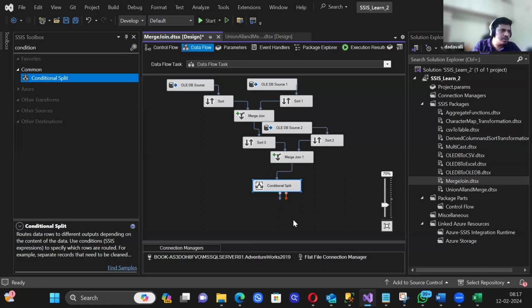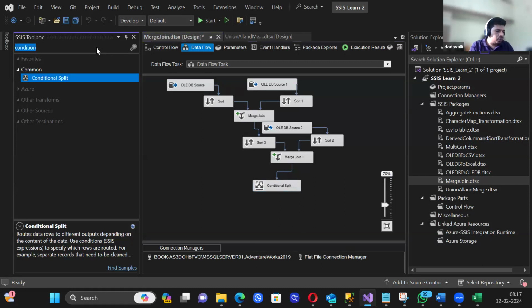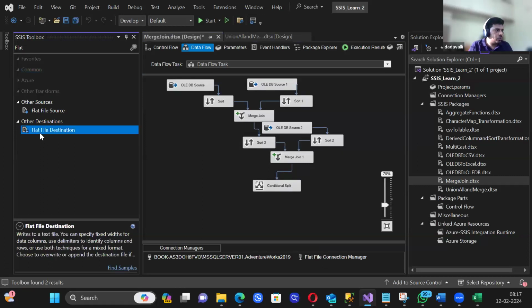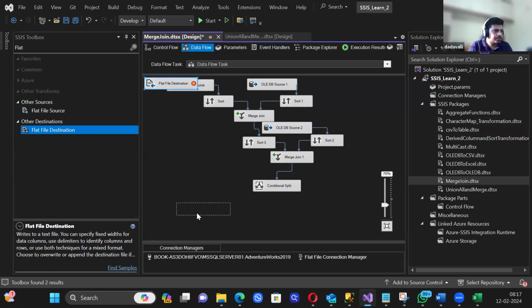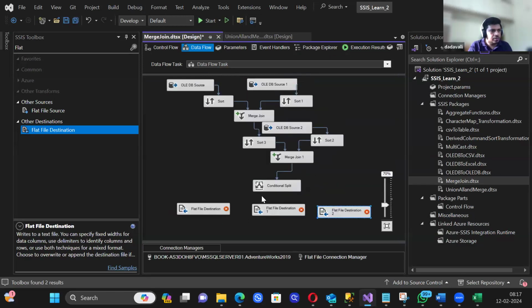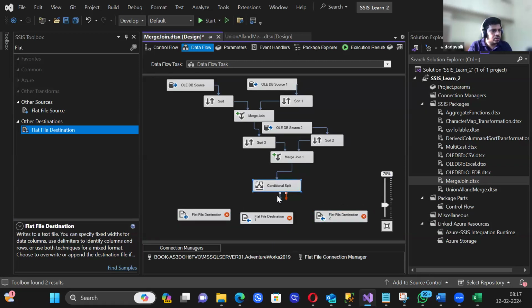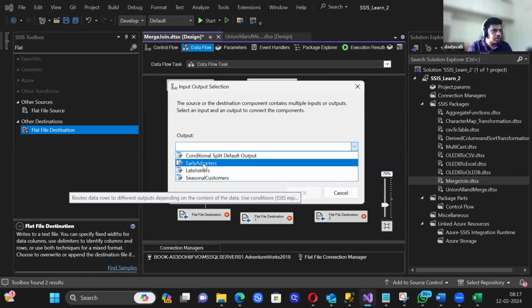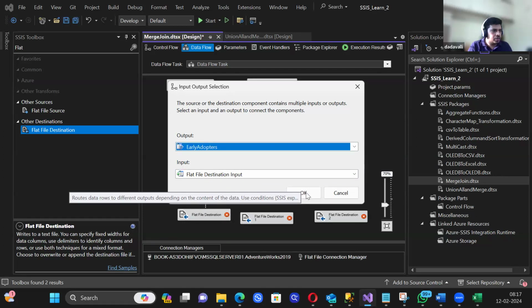So the conditional split is there. Now, finally, we want three files to be generated, right? So flat file destination. I'm going to create three flat file destinations here: flat file destination 1, flat file destination 2, and flat file destination 3. I'm going to use this connector to connect to the flat file destination. The output that you want here is early adopters, so you send it to early adopters.